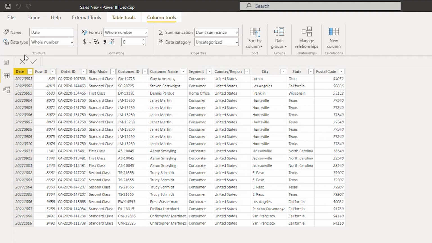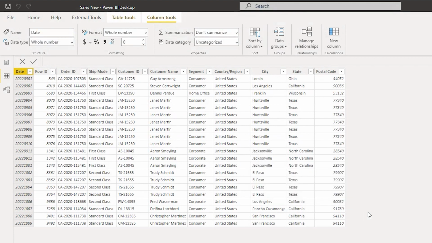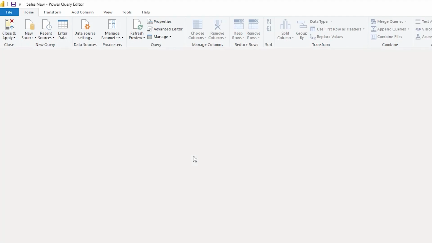Now, when you see over here, basically you might think that I will just go to data type and change the data type here to date, but Power BI throws an error. It says that we cannot convert the column to date type over here. So as you know, most of the magic happens in the Power Query. So let's head to Power Query Editor.